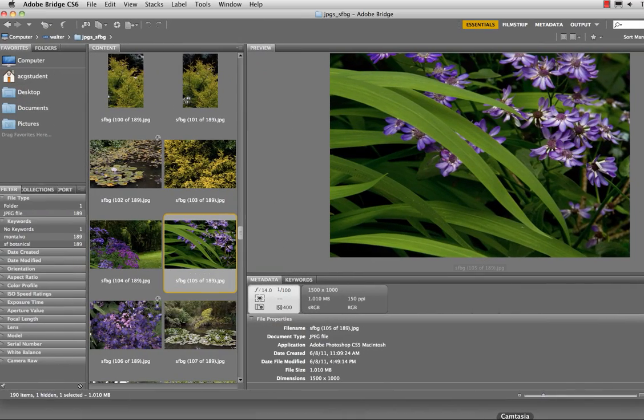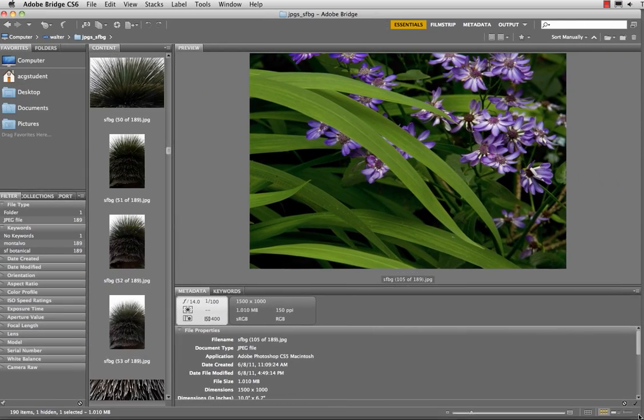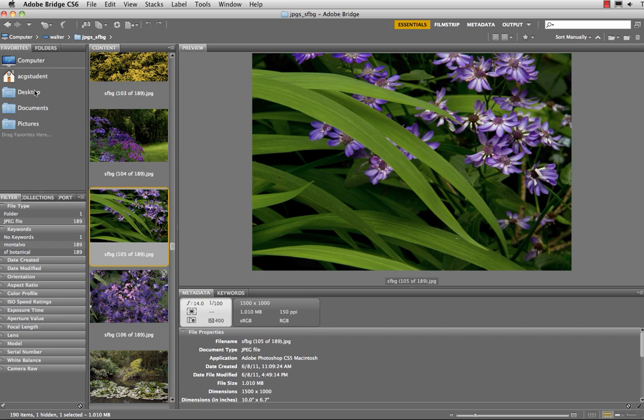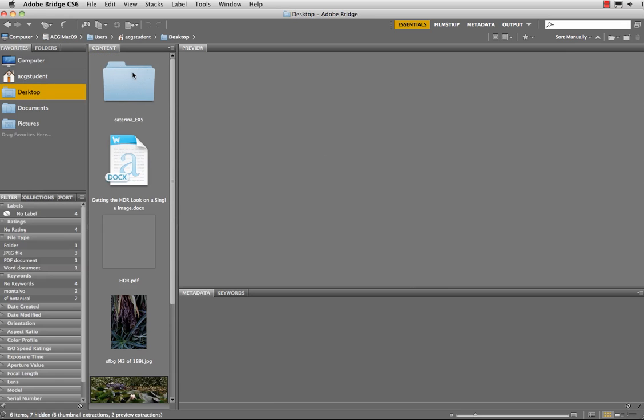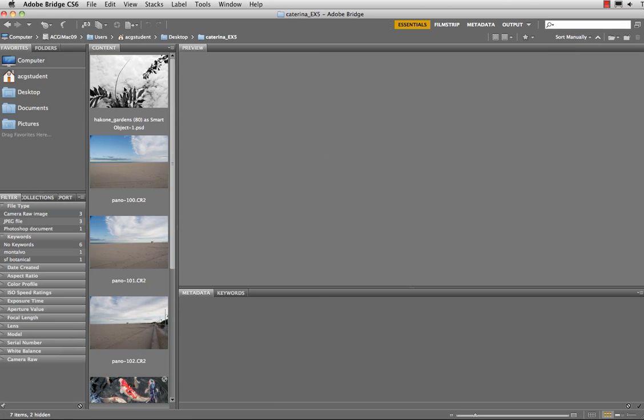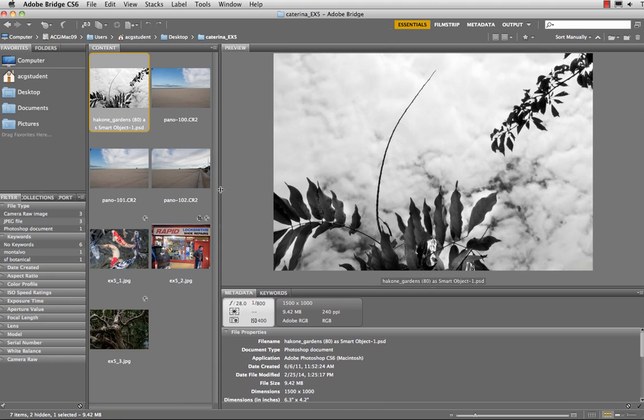Okay, welcome back to exercise 5. And the image we're going to be working with right now is this file, Harconi Gardens as a Smart Object.